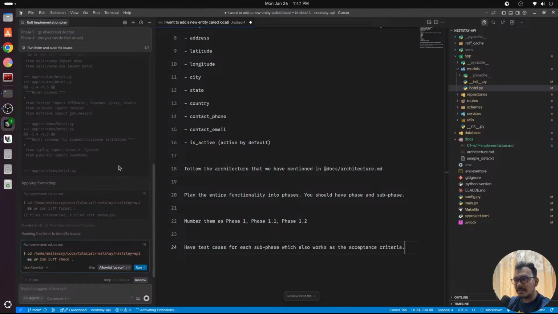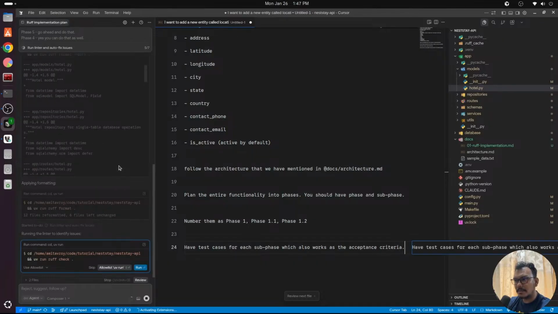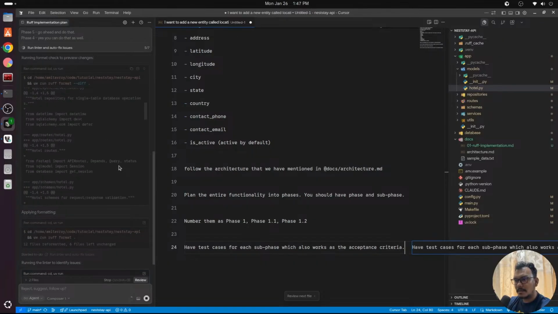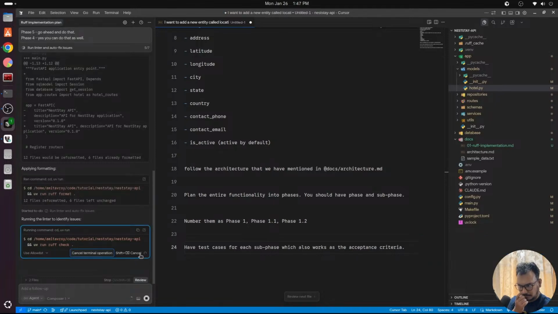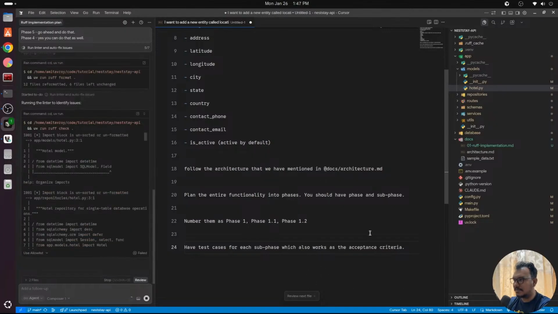By the way, why is it running so many times? Maybe there were some issues. 12 files reformatted, 6 files left unchanged. Okay. And I think this is fine. We will start with this.